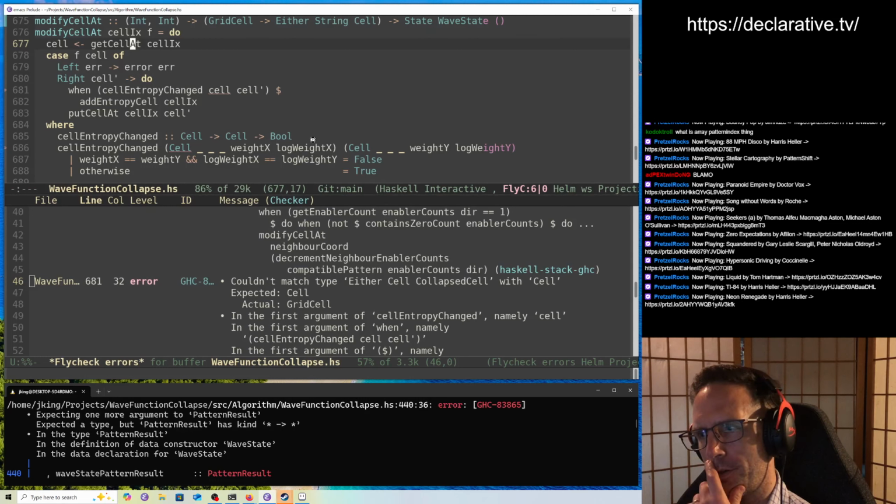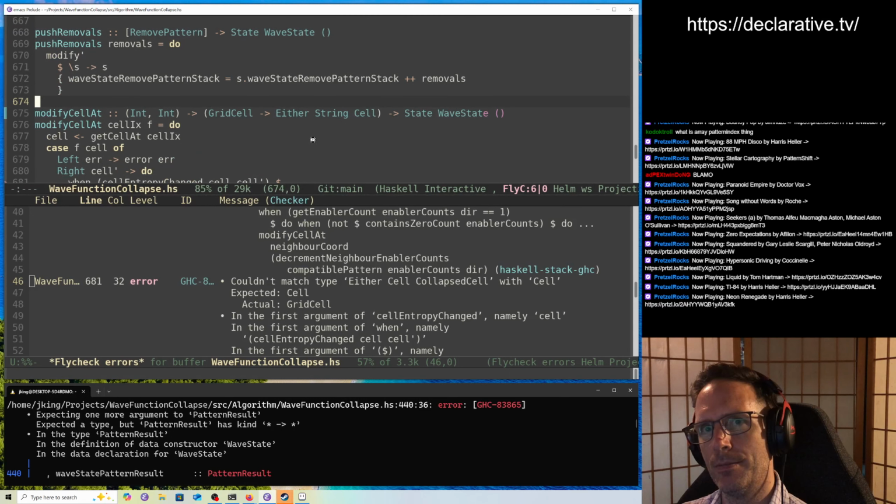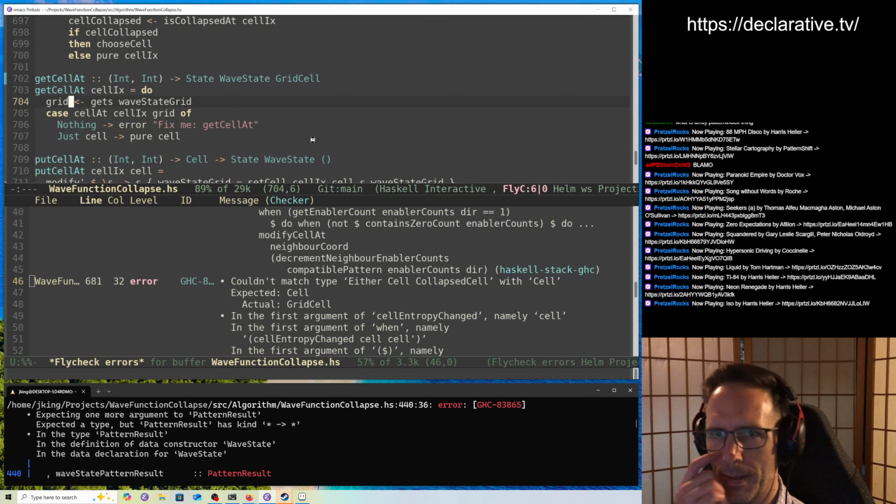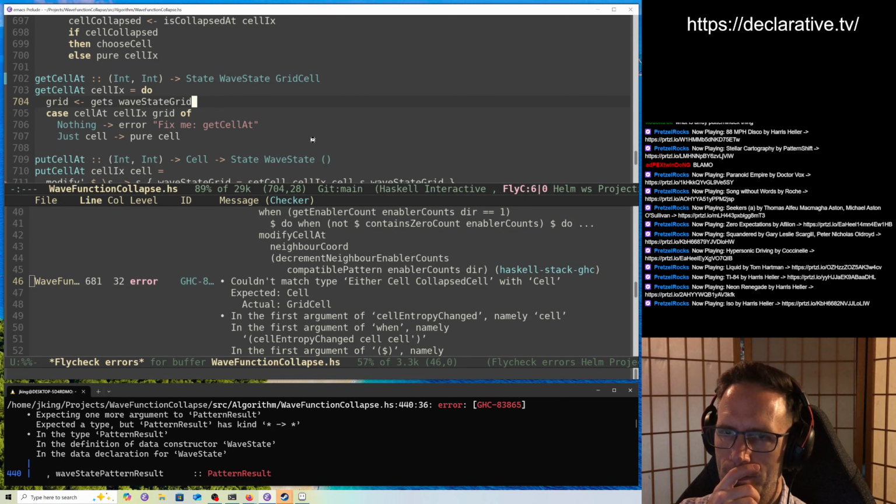Yeah, because now we have another case here where if you want to modify a cell in the grid, generally in this function you only want to modify an uncollapsed cell, right? A cell, not a collapsed cell. You don't want to consider a collapsed cell. So if you get a collapsed cell, you'd just be like, why? No, this would be bad. So I think there's a chance here. Yeah, get cell at. Yeah, we go into the wave state grid and we just get that either out.